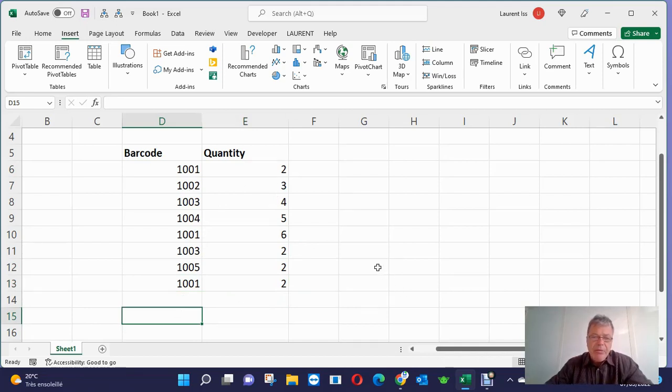This can happen as well if you have different people counting pieces in different Excel sheets. You want to merge all the Excel sheets together and get the correct quantities at the end.